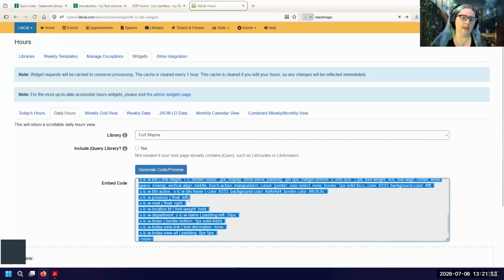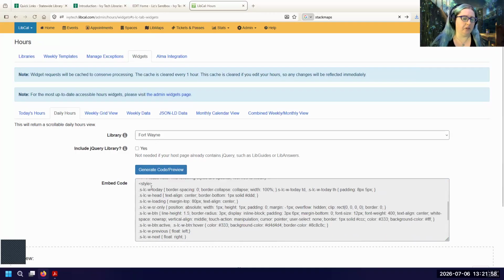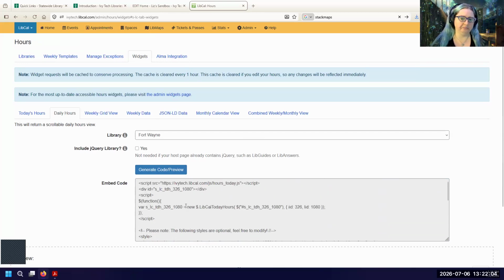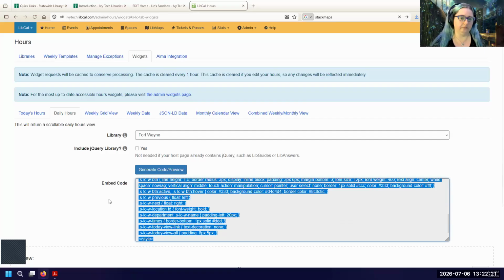So leave that unchecked. I'll generate the code, and you can see it's giving me HTML code here. Okay, and then down at the bottom, it actually has style code. So this is the CSS that makes all the styling for the hours. Okay, we've got a script. Remember, the scripts make things happen. We have the HTML, which makes it show up on the page. And then we have the style.